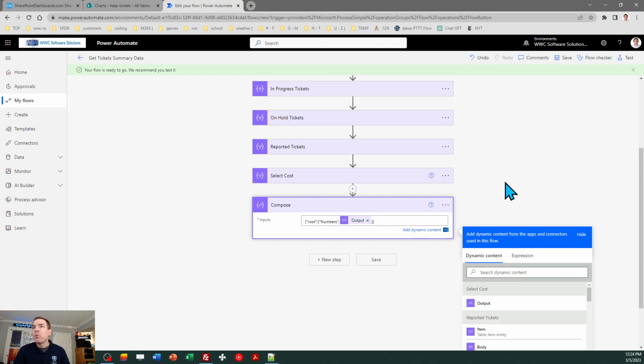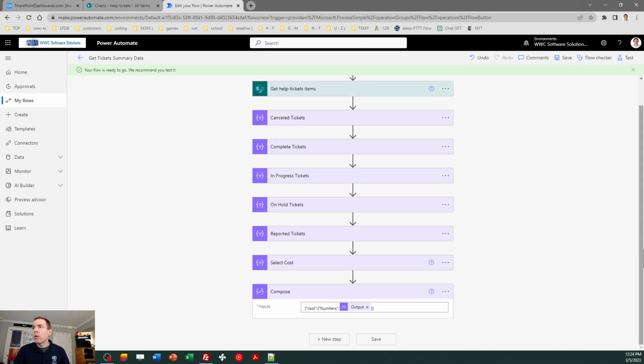But just like on the preceding steps, I want to have a good name for that. So I'm going to rename this. This is converting this to JSON. So I'm going to call it JSON cost, just like that. That's the second of 3 steps related to get this sum.